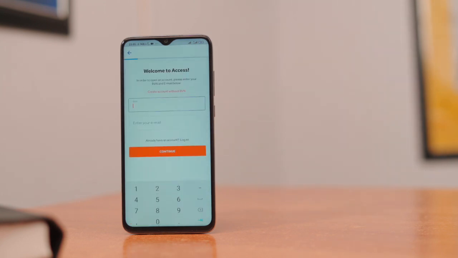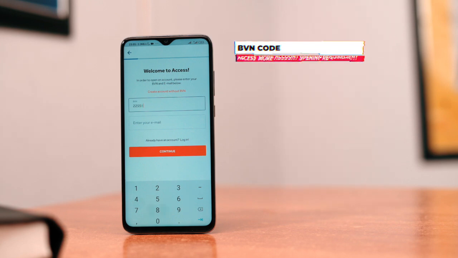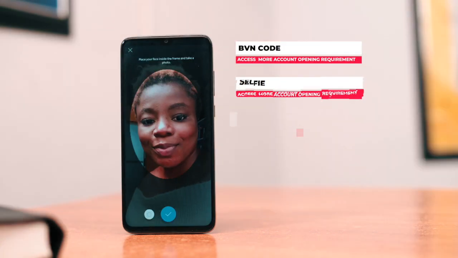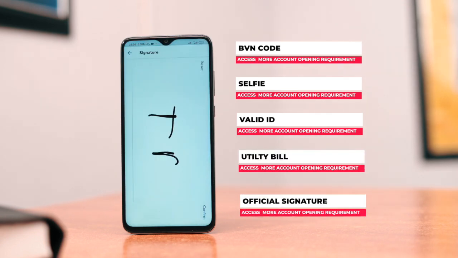Now, for those who want to open a new Access Bank account, you can do so in less than 10 minutes on the app. All you need is your BVN code, a selfie, a valid form of identification, utility bill, and your signature. It's kind of a lot more than one might expect, but at the end of the day, all of this information is just a snap away.